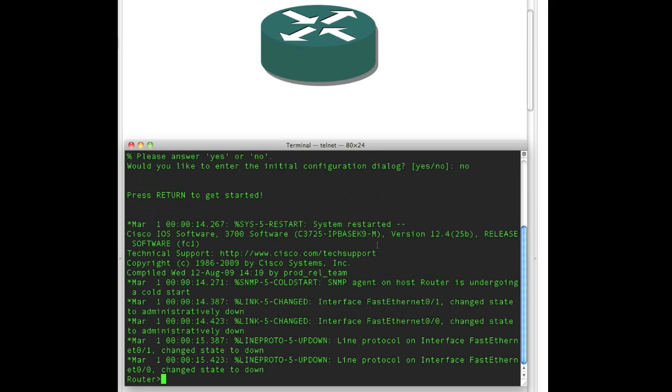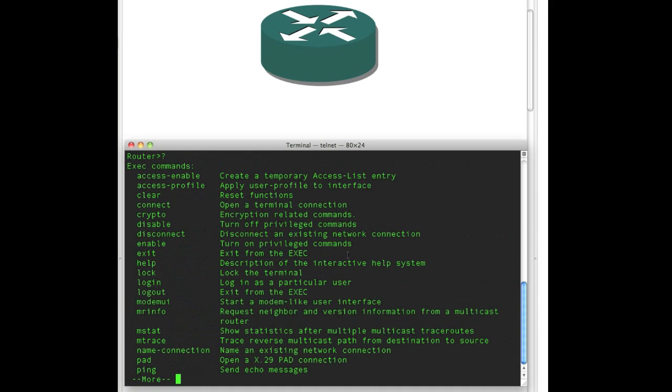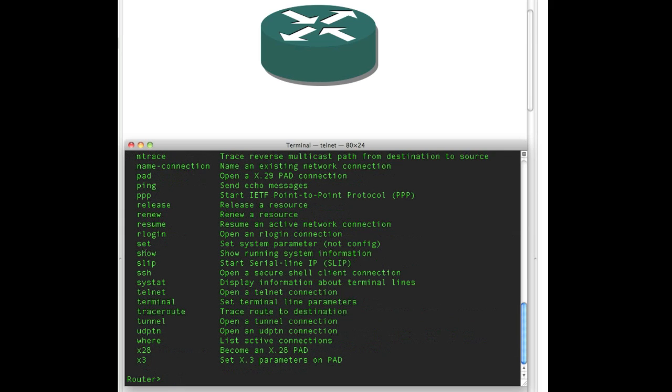As we get started, the very first mode we are in is called the User Exec mode. From this mode, by putting in a question mark, we can see the commands that we are allowed to do. Things such as show commands, pings, things that allow us to gather some information about the router, but we're not able to actually make any significant changes to the router.